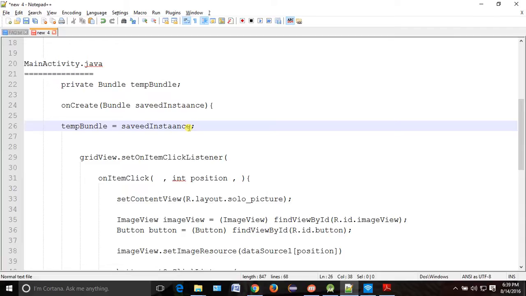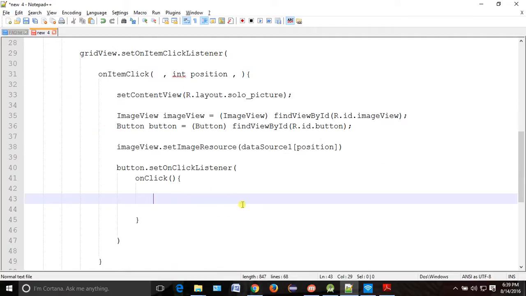Now I want to go back to the previous stage where we were. So what to do? You just use this temp bundle here, on click of this button. How will you do it? We can call the on create method and just pass the temp bundle. That's all. Then we will go back to the previous bundle, wherever we were.